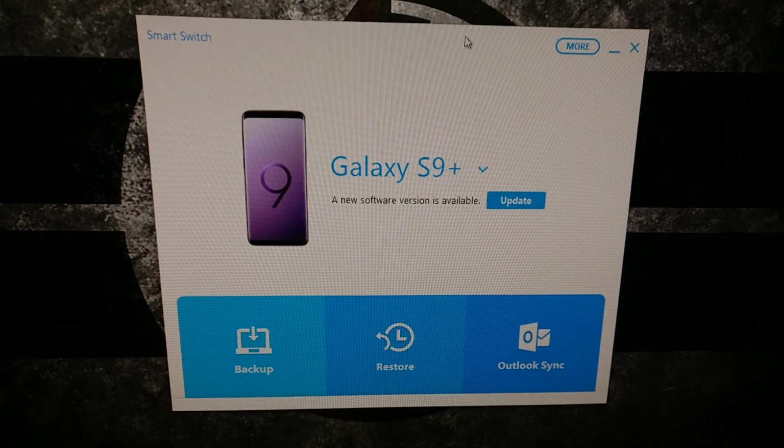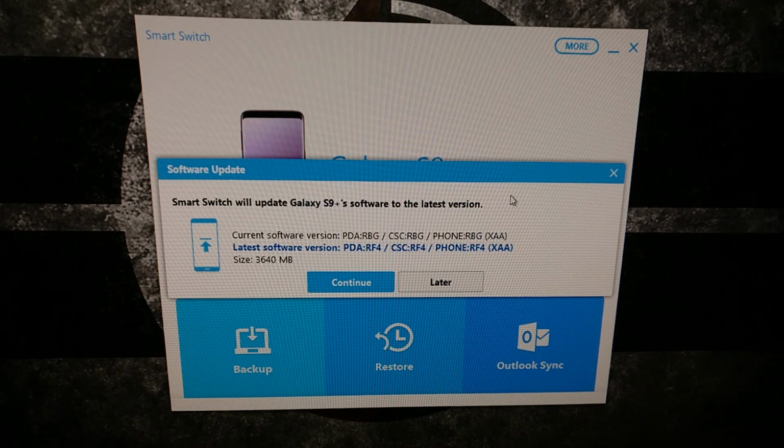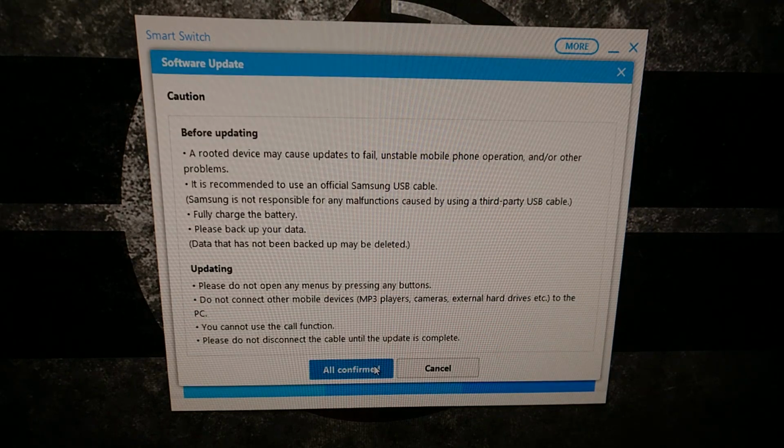So when we turn our attention back to the computer, you can see that Samsung Smart Switch detects which phone this is. And if you have an update waiting for you, you will be told there is a new software version. All we need to do is click on the update button. It's going to tell you the current software version that we have on our phone, and then what the latest version is. So this is what we have, this is what we're updating to, and this is the size. Just go ahead and click on continue. Click all confirmed.